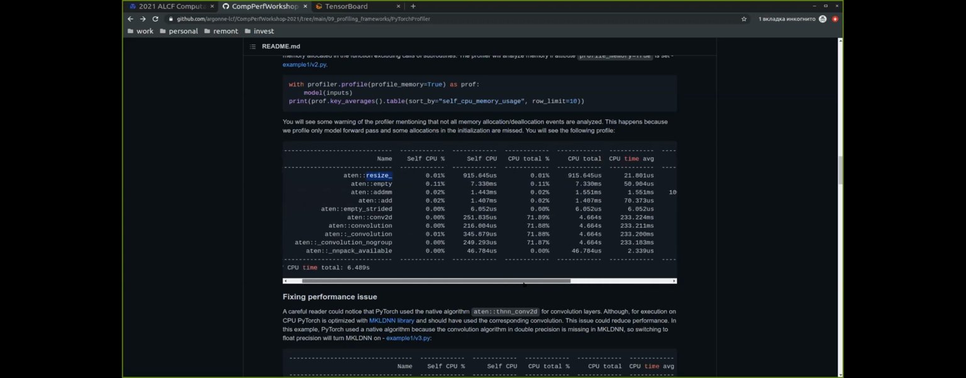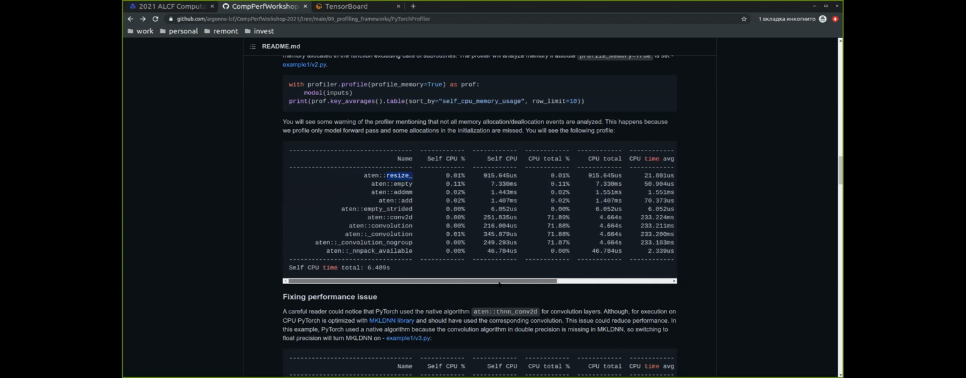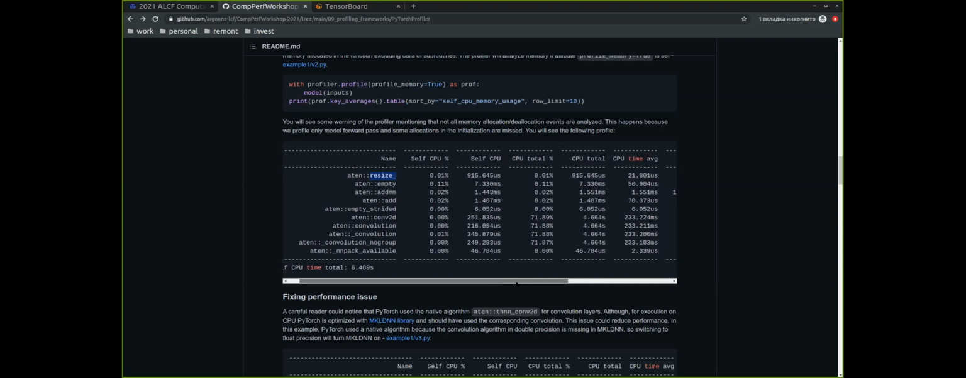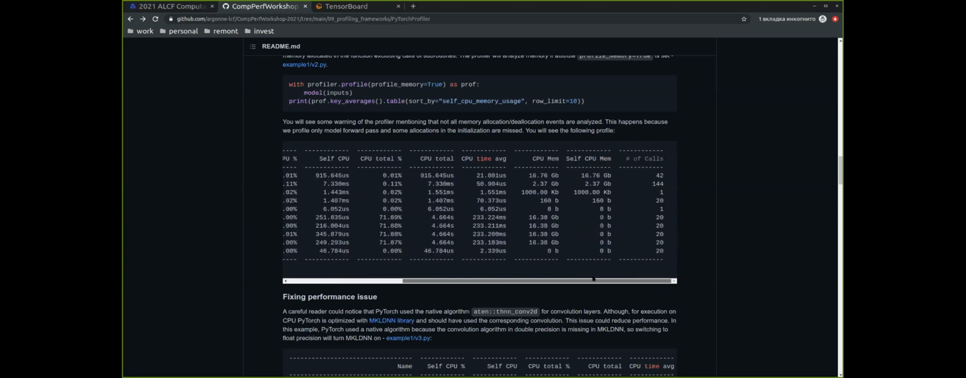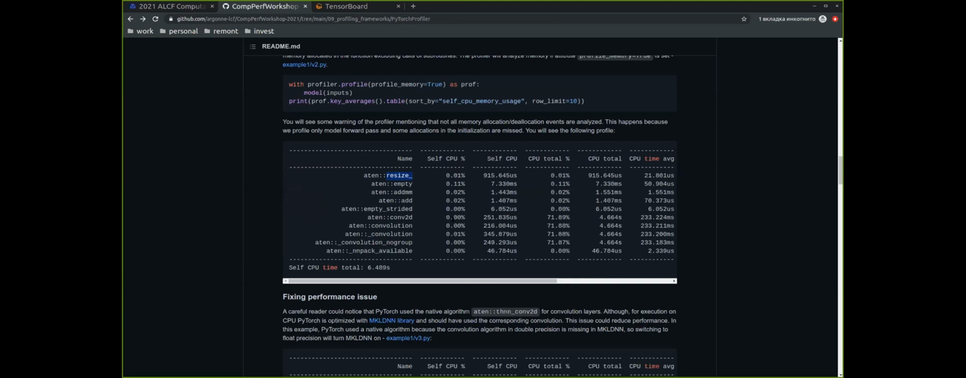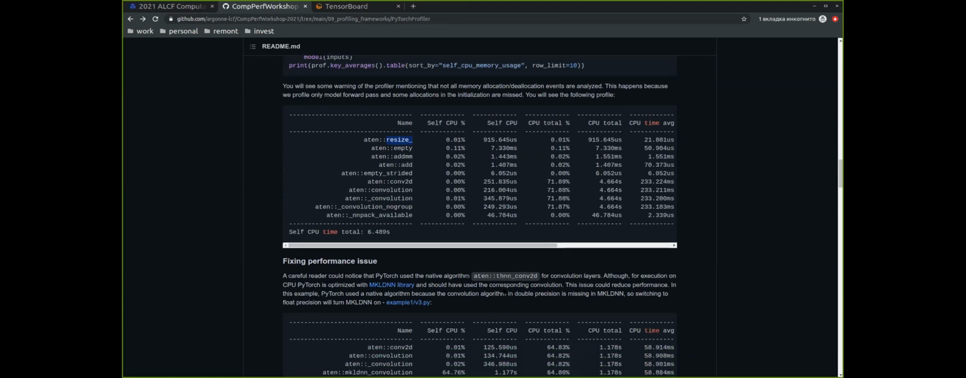But by the way, it's a good question: where does this resize come from? Maybe you can play with this tutorial, use the flags which we discussed, and try to understand from which layer, I mean from which method, this resize is called.